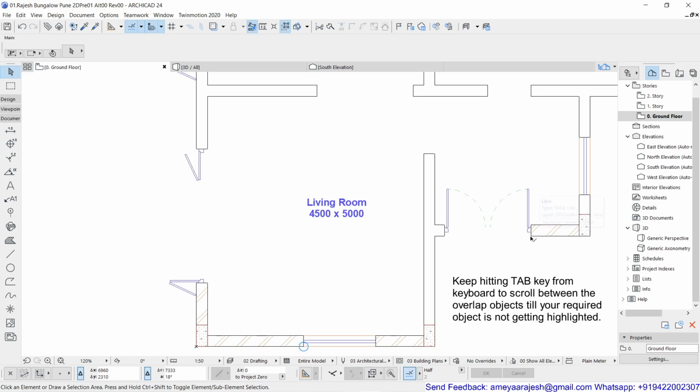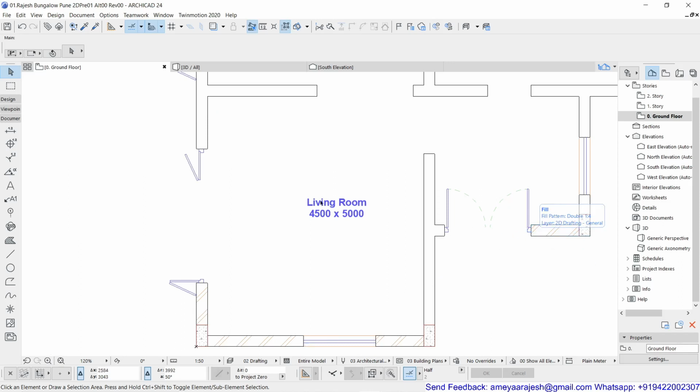So the possibility is that you have to keep on hitting the tab key till your required object gets highlighted. So remember, this is what you should always keep in mind: quick selection is a much better option, so keep it on. At times if you don't want it, you can press and hold the space bar, and hold it down till your work is completed.